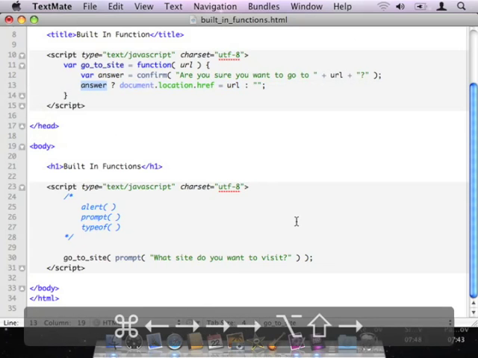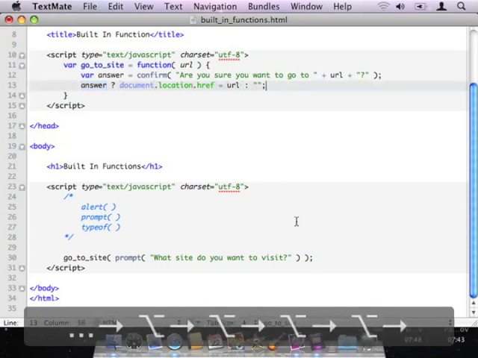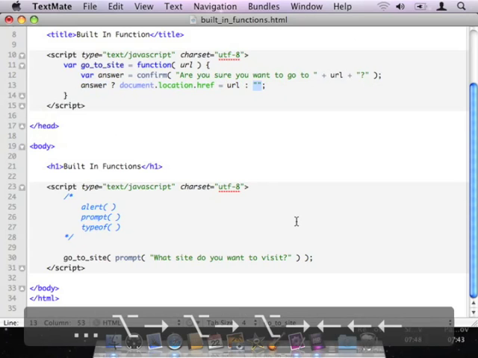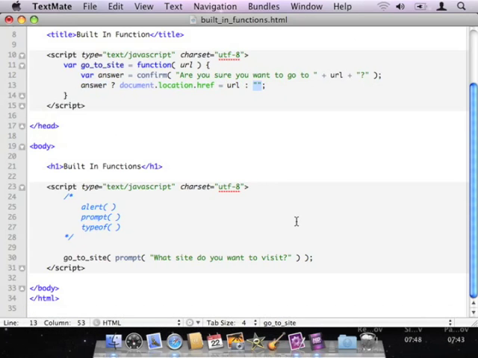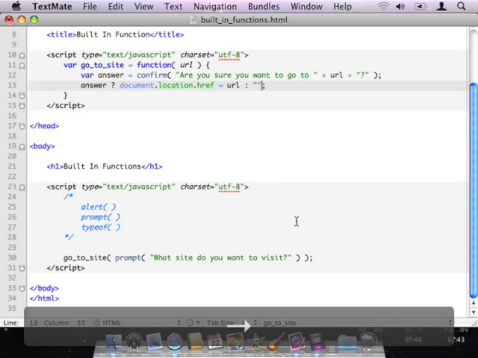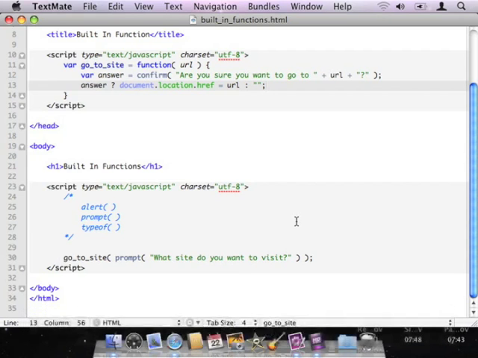If, on the other hand, answer is false, we will come to after the colon, and we will end up with just an empty string there. The empty string is not being assigned, it doesn't really do anything on its own, so more or less nothing will happen. So let's give that a try and see how that works.